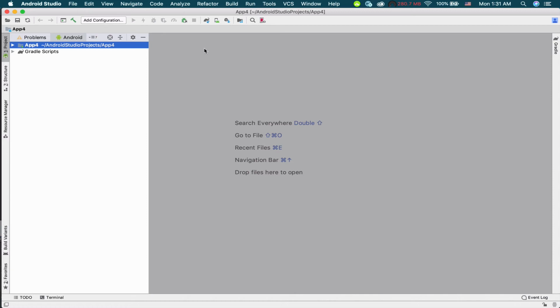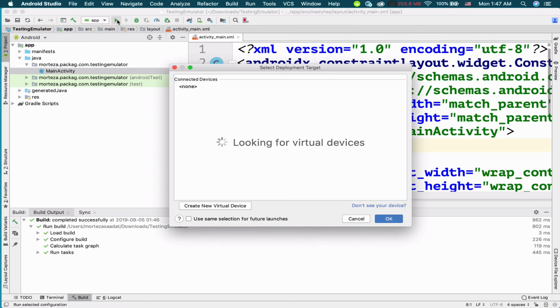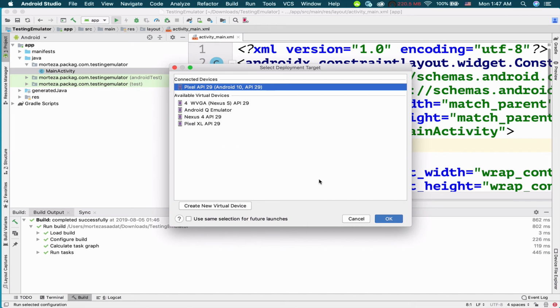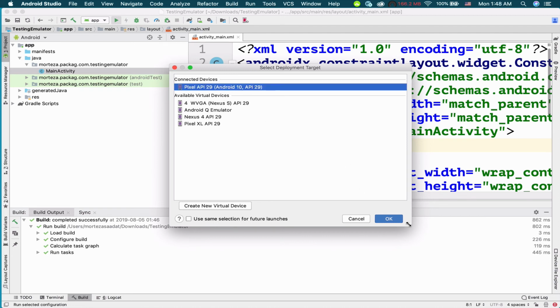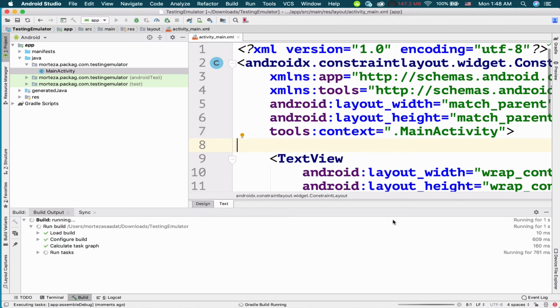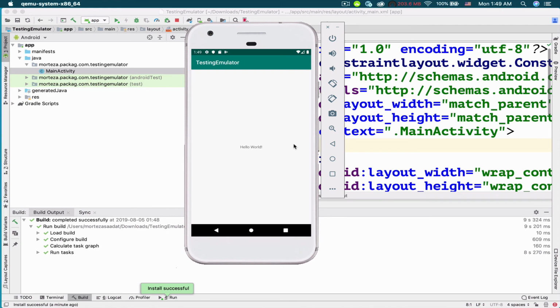Now we can go ahead and run our Android app on the virtual device. At the top bar, you can see this play button or run button. Just click on this Run App button and then it's going to show you a window where you can choose a virtual device. I'm going to choose this connected device Pixel API 29 and click on OK. Now you can see that it's going to start running this application on our virtual device. Congratulations, you have successfully run your app on your virtual device.